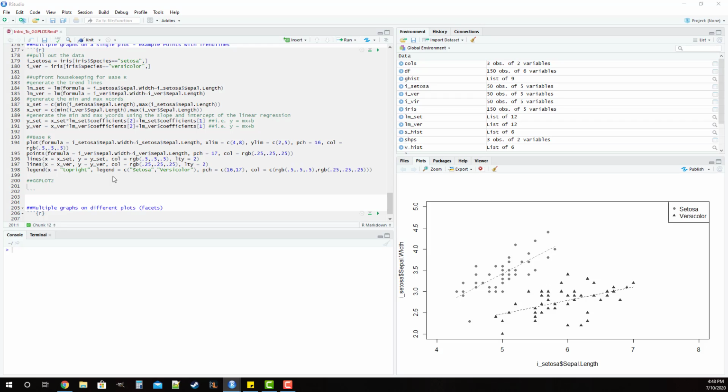And in this video, what I want to do is replicate the base R graphic that we made with the two different point data sets and trend lines using ggplot2. And I'm hopeful that with this video we can clarify that whole idea of how we make the legend and make that a little bit clearer.